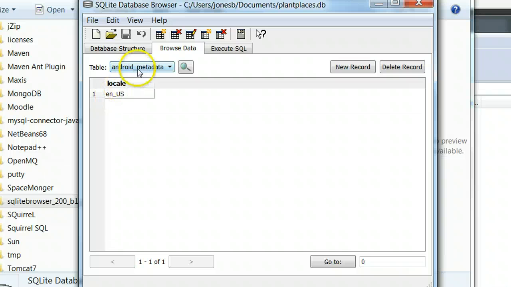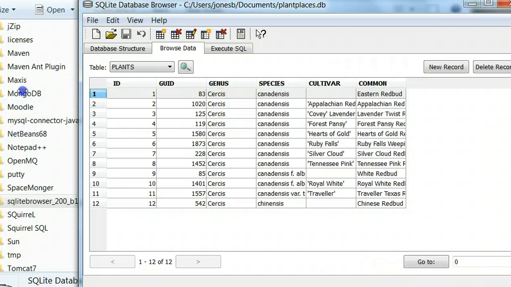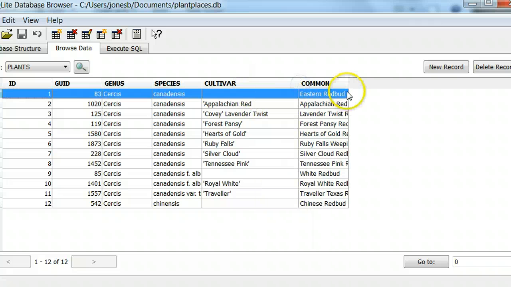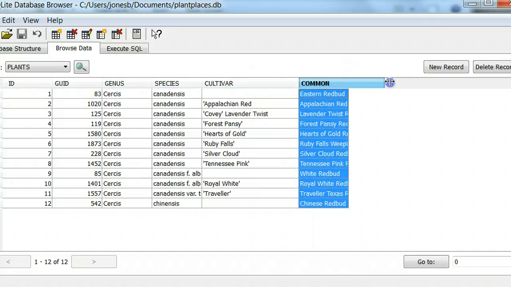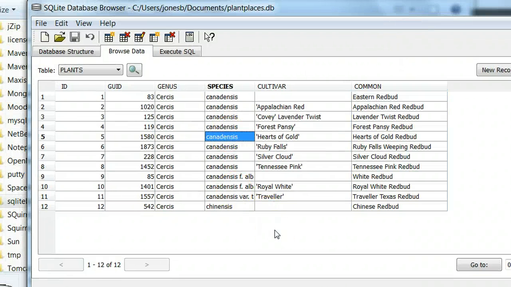I choose Browse Data. I'm going to look at Plants, and wow, take a look at this. This is the local data from the emulator, and as luck would have it, it is the 12 redbuds that I just searched on and were just downloaded. Now, there are over 2,000 plant records in Plant Places, so we're not grabbing them all at once, but we are grabbing them one at a time as we get them.